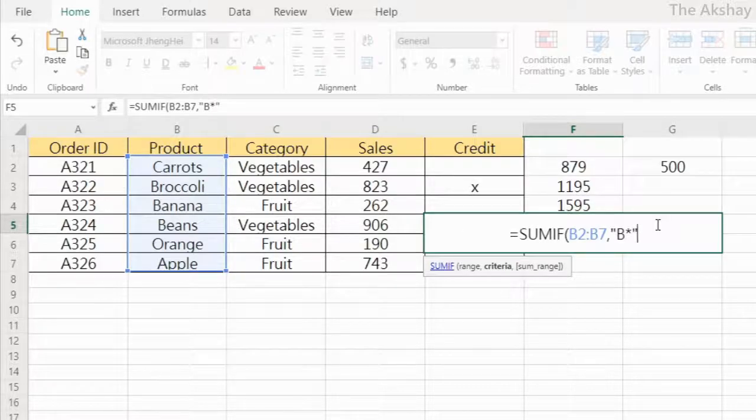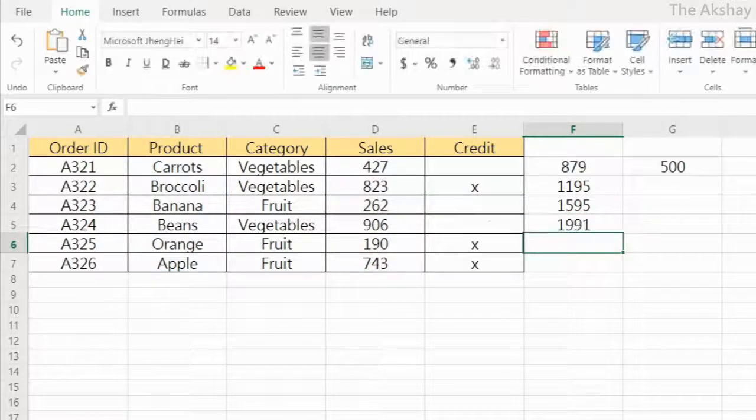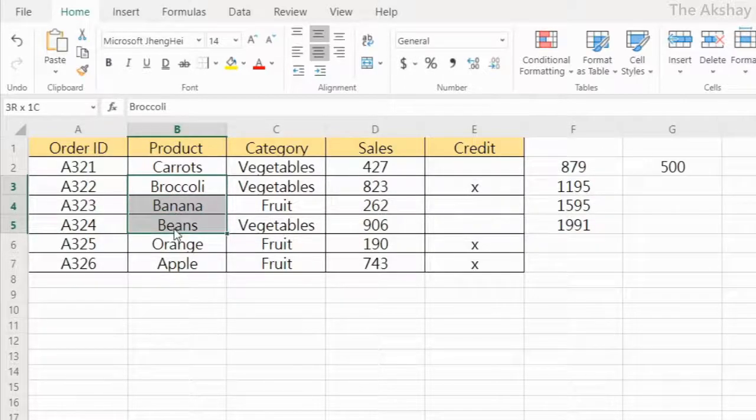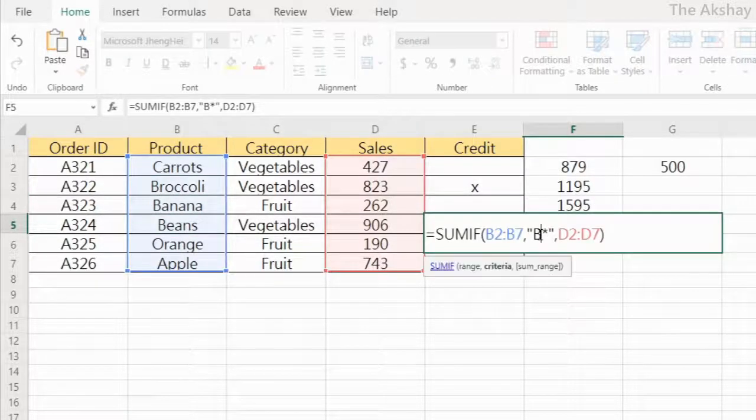Okay, so let's try it out. The third argument is the sum range. So I'll select this and then I'll press enter. See, 1991 is the cells sum of broccoli, banana, beans. I just know that it starts with B. I don't know what is after B. So in that case you can use wildcards.